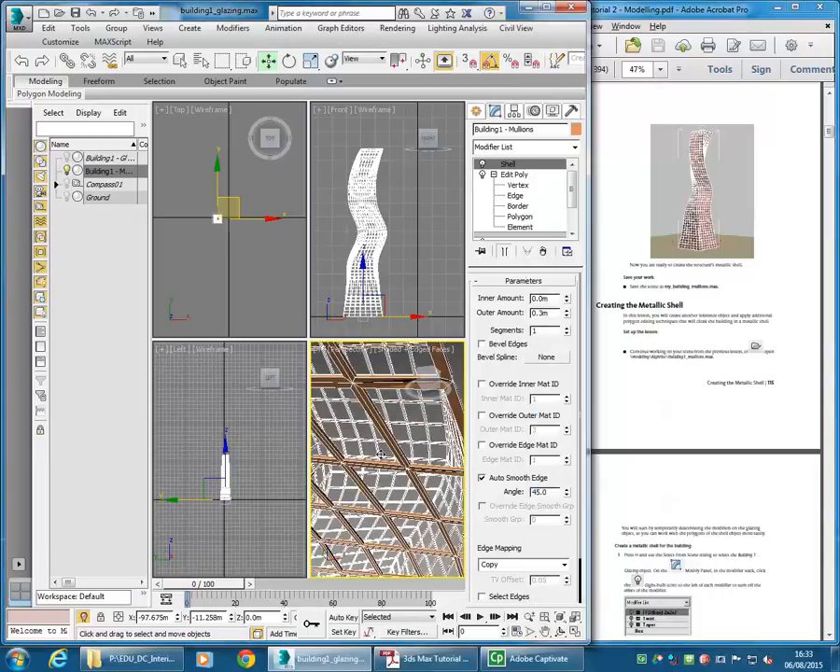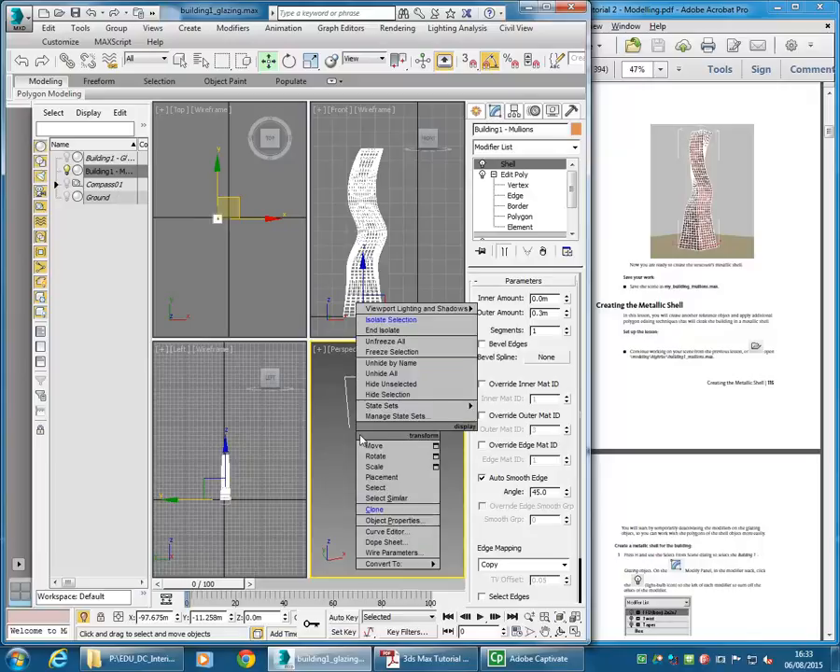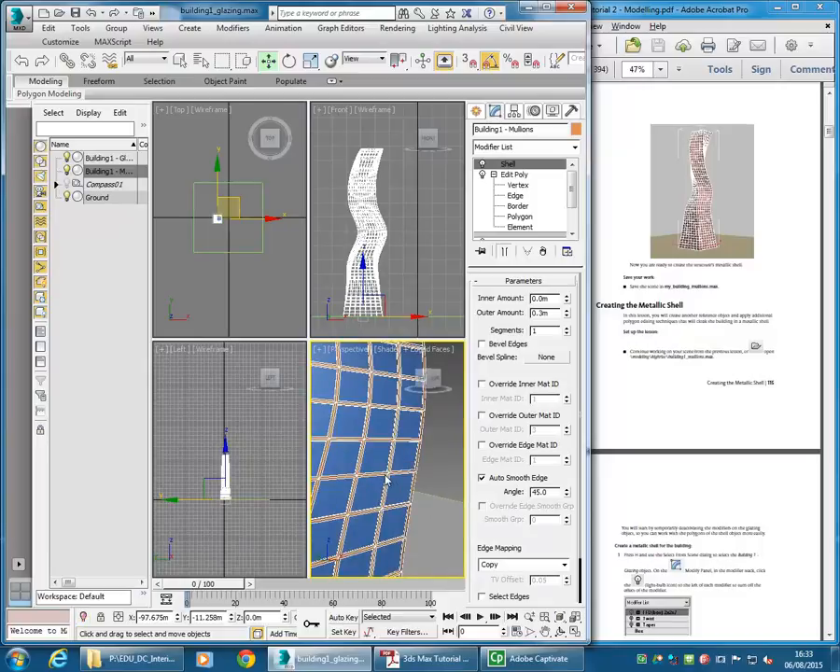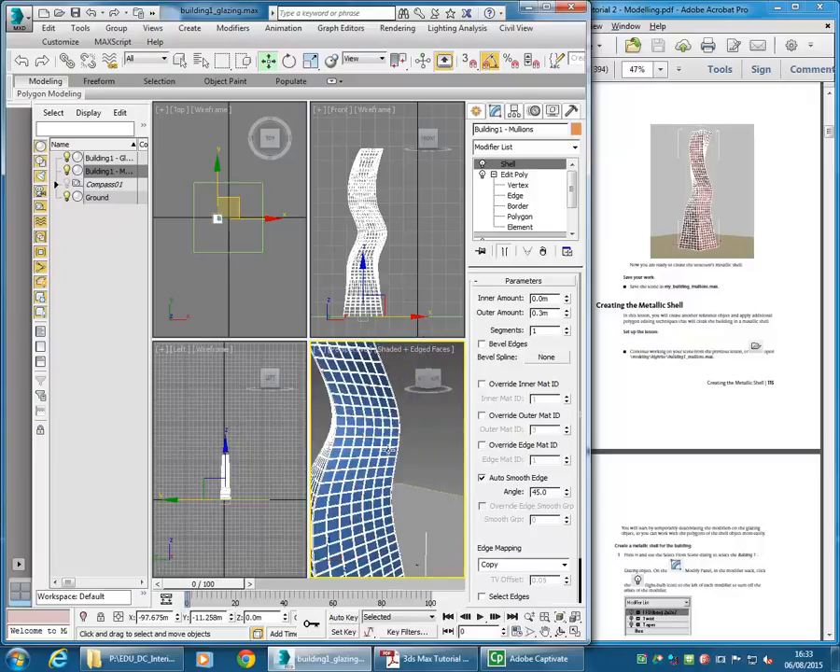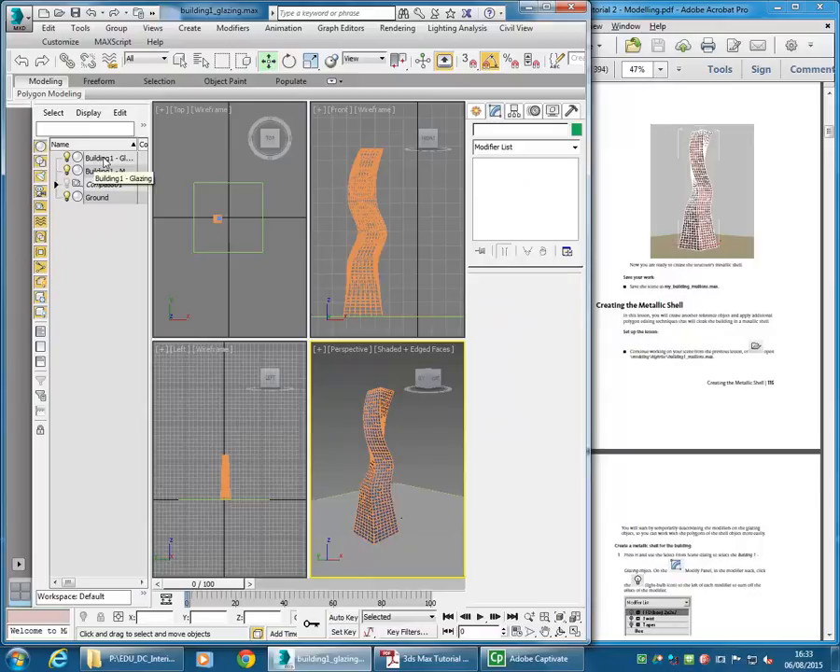Okay, and so that is the mullions done. And so this part's really important. You need to then exit isolation by right clicking, end isolate, and you can see zooming in that we have the glass showing and the ground plane as well. And then you need to select the glazing.